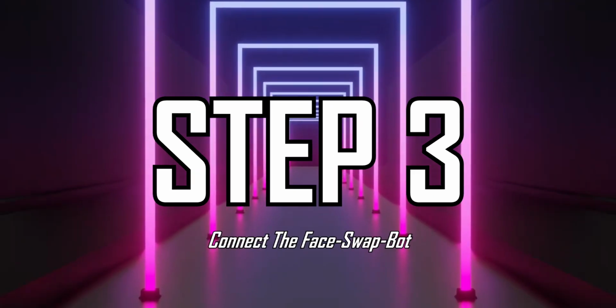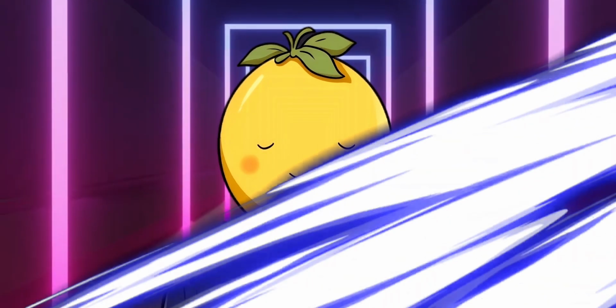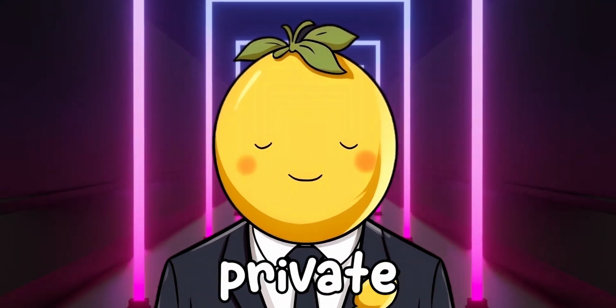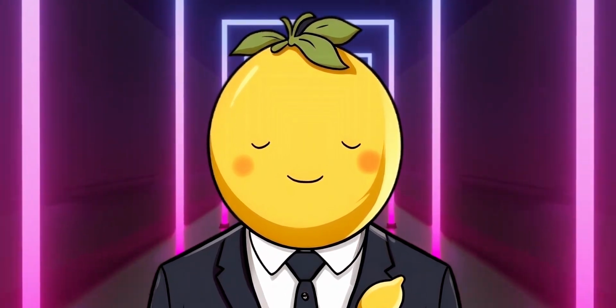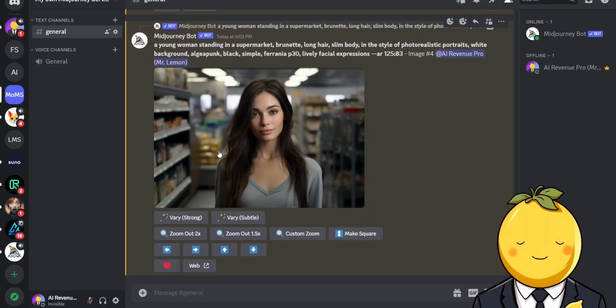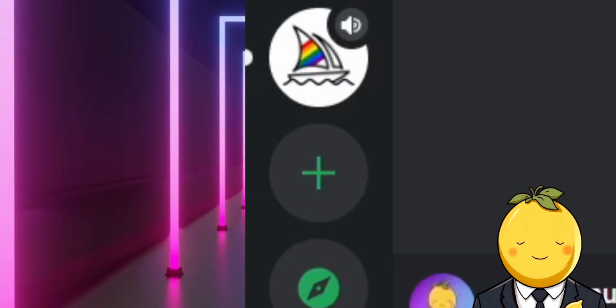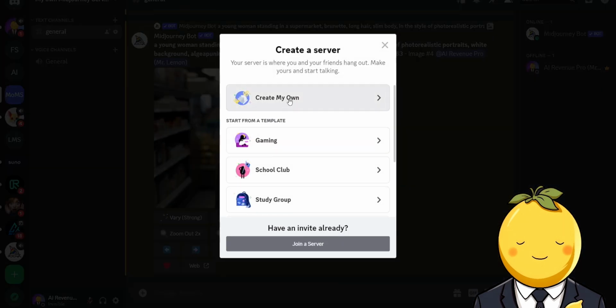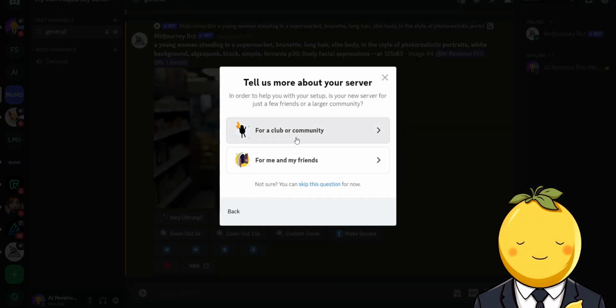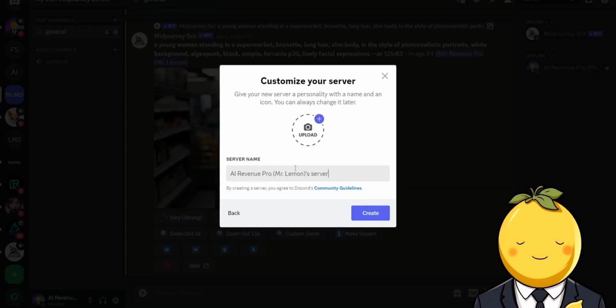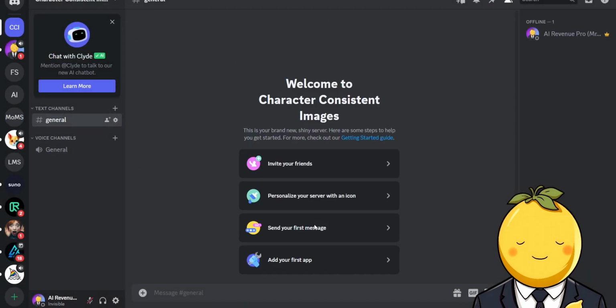Step 3. Connect the face swap bot. If you haven't already, let's set up our own private MidJourney Discord server. Start by going to the left side and clicking the plus icon for Add a Server. Opt for Create My Own. And then choose For Me and My Friends. Name your server. I'll call it Character Consistent Images. Click Create.